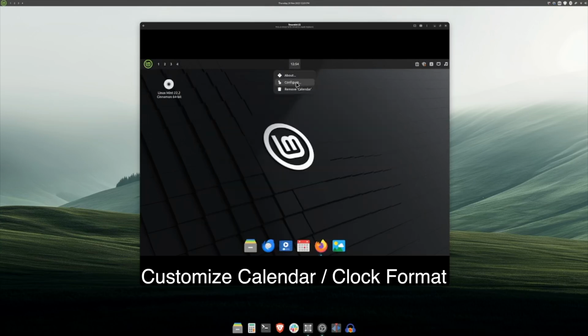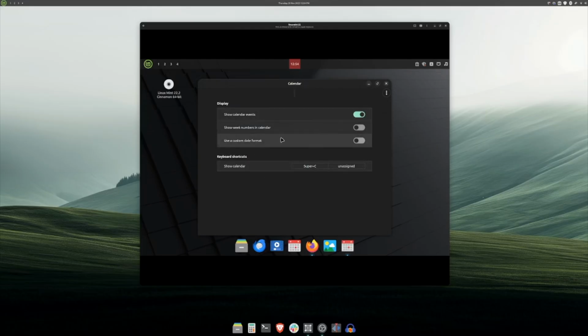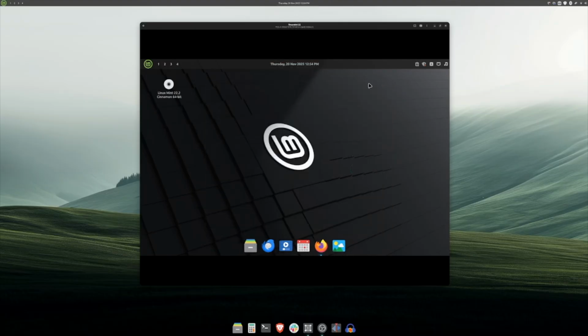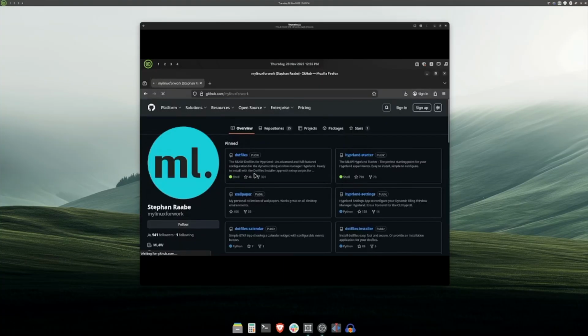If you prefer, you can also update your clock calendar format for a more detailed view. Personally, I just adjust the format so that way it looks a bit nicer there at the top in the middle of the panel.